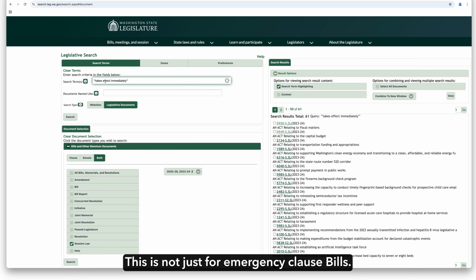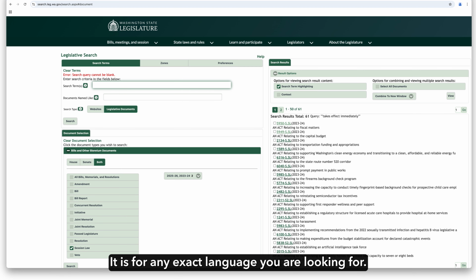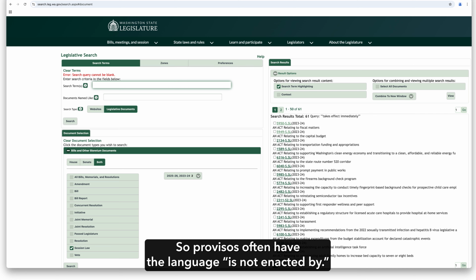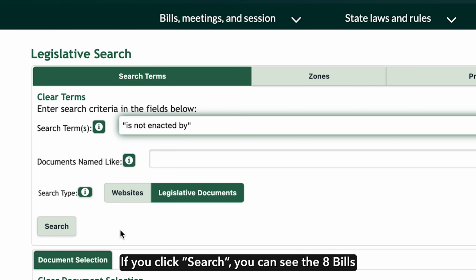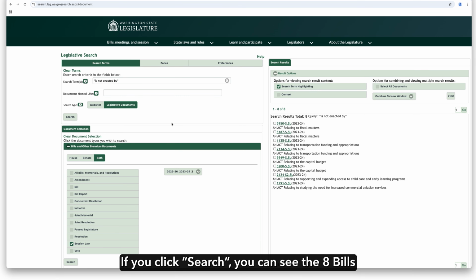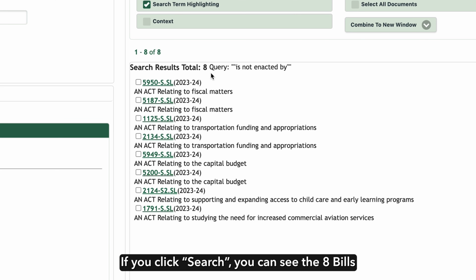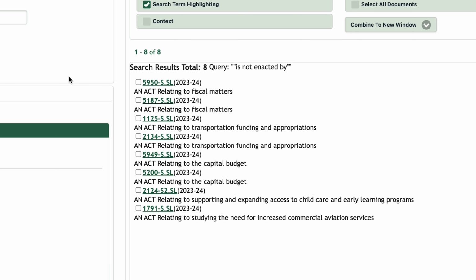This is not just for emergency clause bills, it is for any exact language you are looking for. So provisos often have the language "is not enacted by." If you click search, you can see the 8 bills that had the "is not enacted by" language in them.